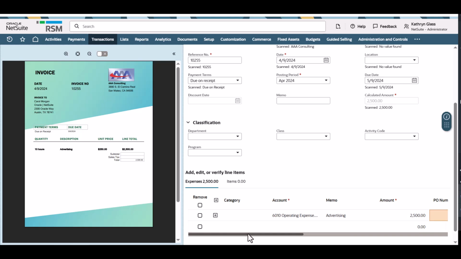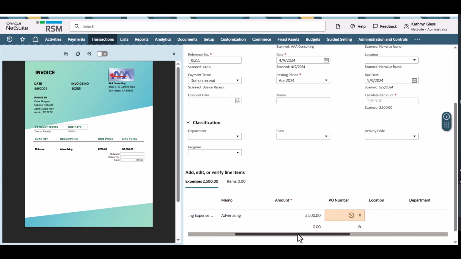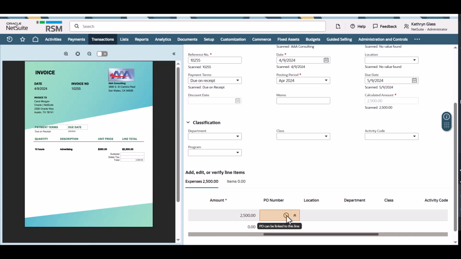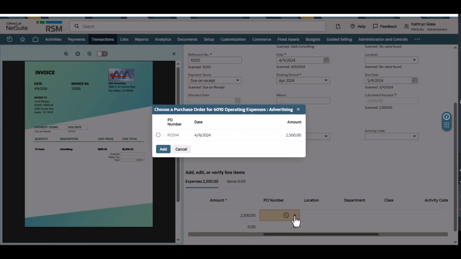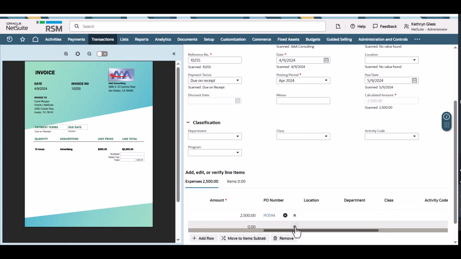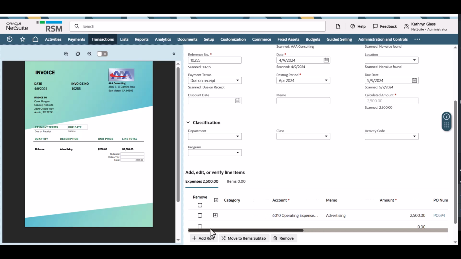And as we go back to the expenses tab, we can see here that NetSuite is alerting me that there is a purchase order that matches this transaction and can be linked to this line. As I expand the options here, I can review any purchase orders that NetSuite found as a match. Fortunately, there's just the one, so I'll select this and add this as a PO match to this vendor bill.